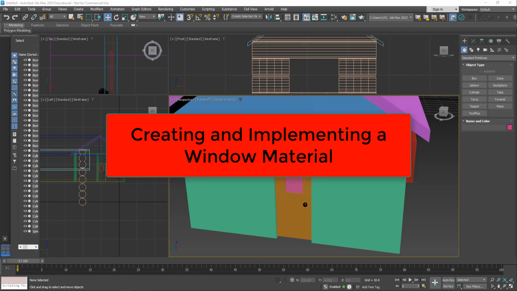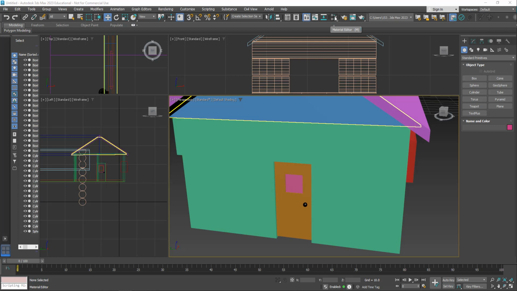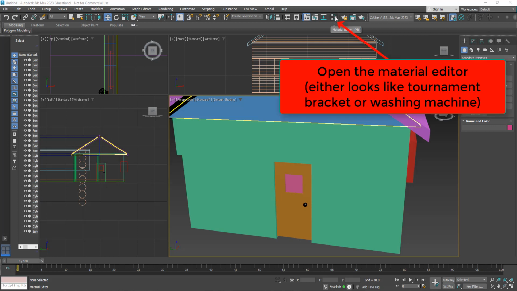Alright, in this video we're going to be covering how to create a window material and how to implement it in 3D Studio. Basically all you need to know is where the material editor is. It generally will look kind of like a tournament bracket or like a washing machine. So I'm going to click on this guy here.